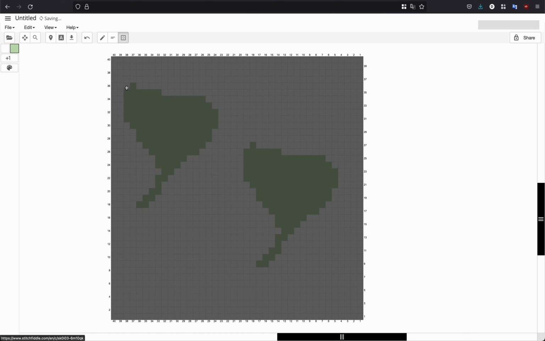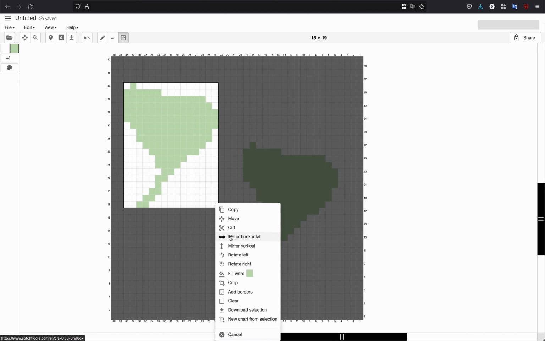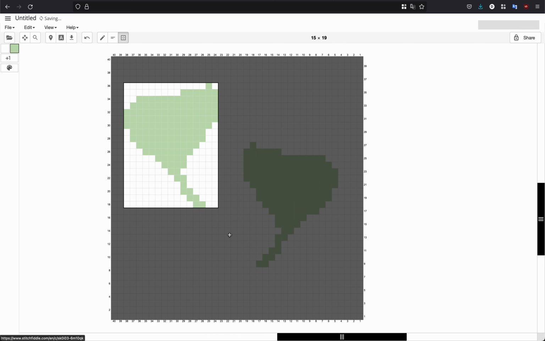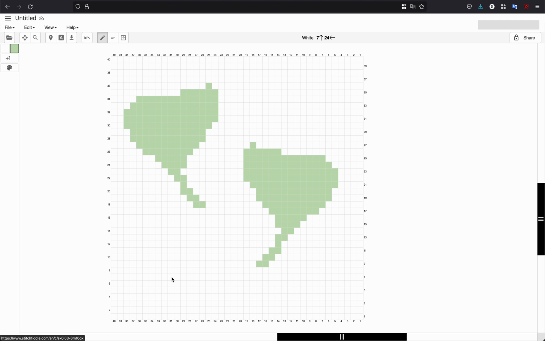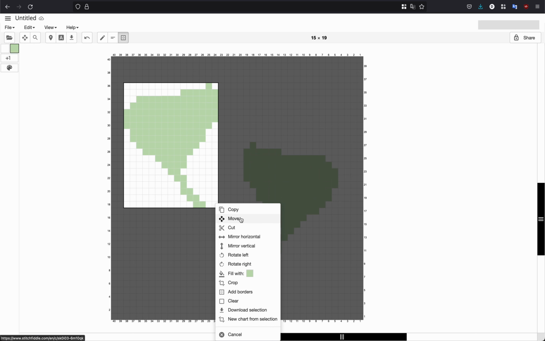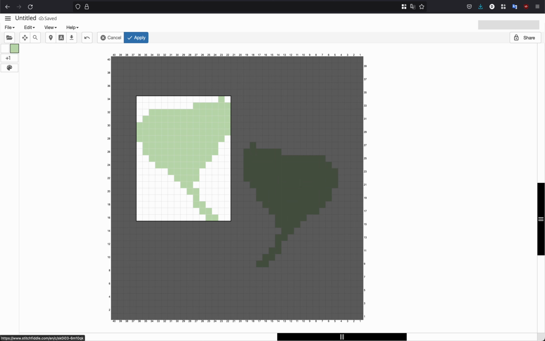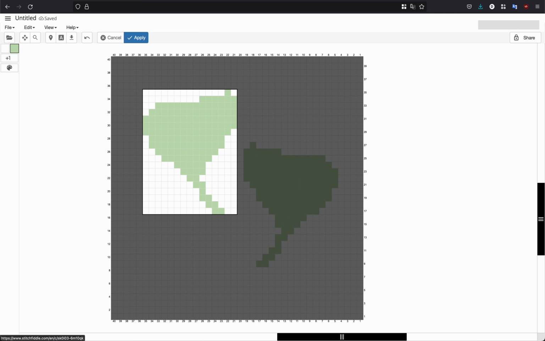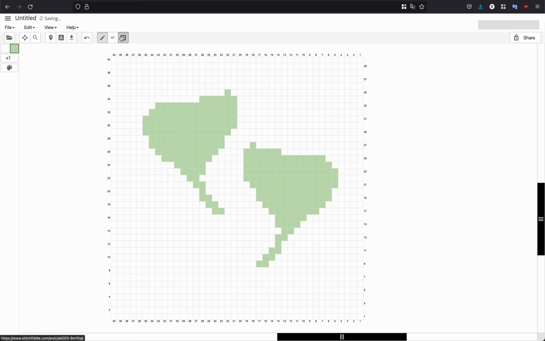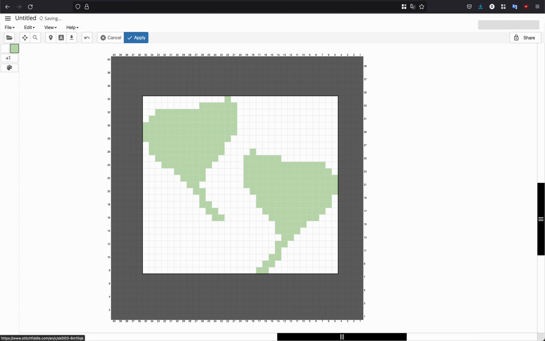You can hit apply, select that again, and then mirror it horizontally. And yeah, that's how you mirror things in case you want something to be the exact same on the other side. Then I'm going to move this down. I want them to like feed into each other a little.